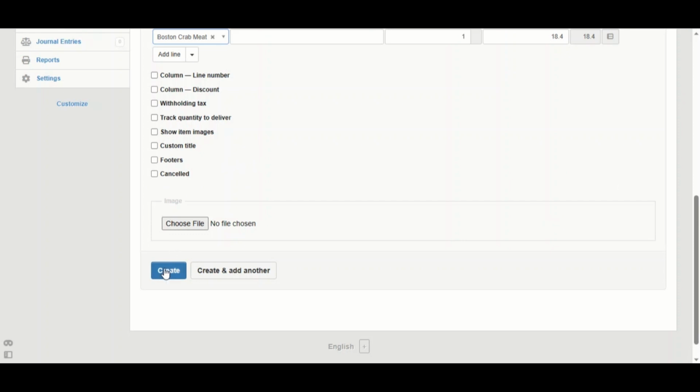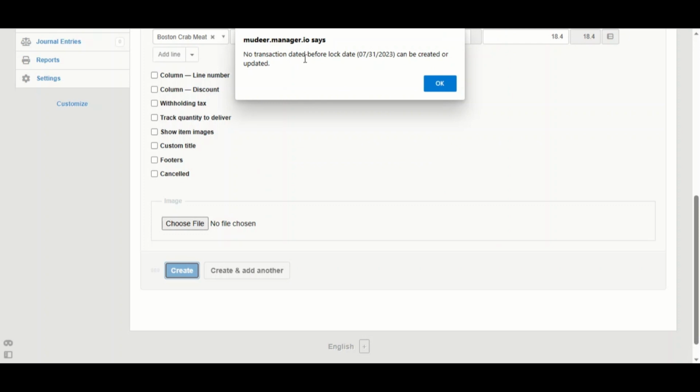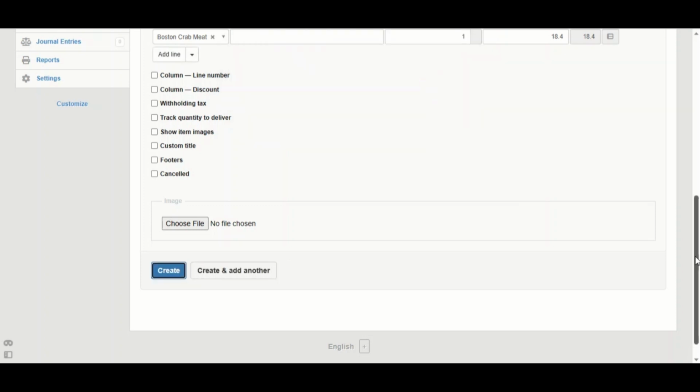Click on create in order to create it as usual. There is a message here that says no transaction dated before lock date 31st of July 2023 can be created or updated. So now the system is preventing you from creating transactions on this date and before it. Click on OK. So now we are back to the page.